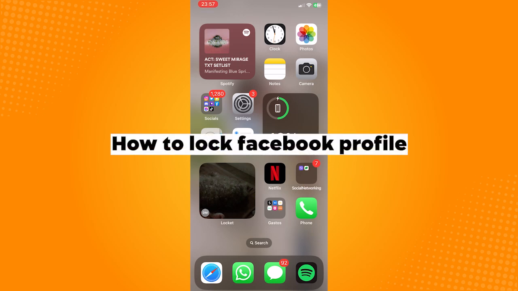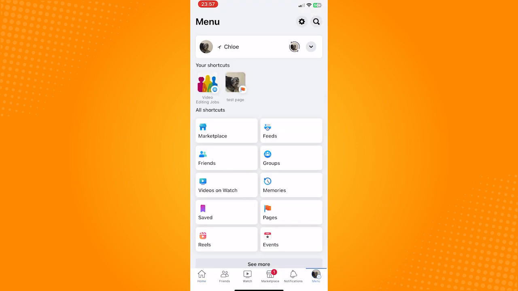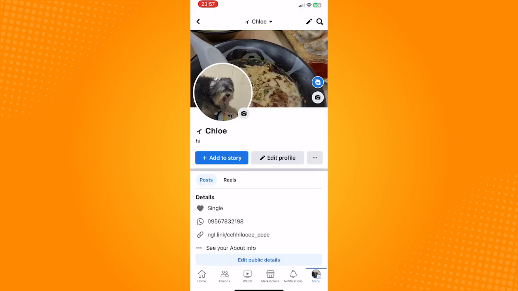How to lock Facebook profile. So go ahead and open your Facebook application. In this homepage, click on the menu icon here below. Now click on your profile icon and this will bring you to your profile page.